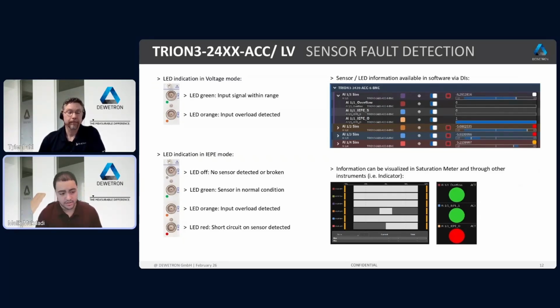However, in the accelerometer version, the IEPE mode, we have these same two indications for that normal condition or overload detection, as well as two more modes where the LED would be off, showing that there's no sensor detected, maybe it's an open circuit or it's broken, and then a red showcasing the short circuit on the sensors detected. This feature is also included in the software, either in the channel section so that you can easily see the status of every channel that you have, or if you really want to see it on your measurement screen, you could use the saturation meter per channel and then see the indications directly all in one place.